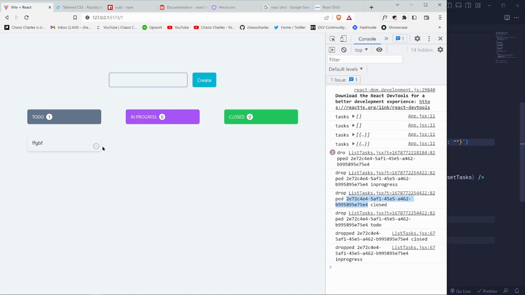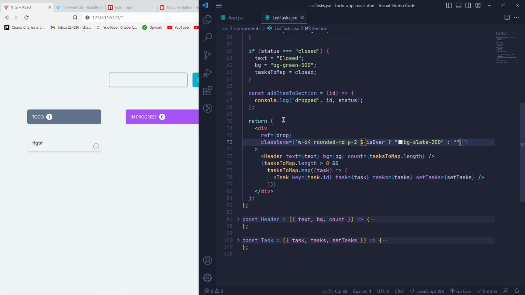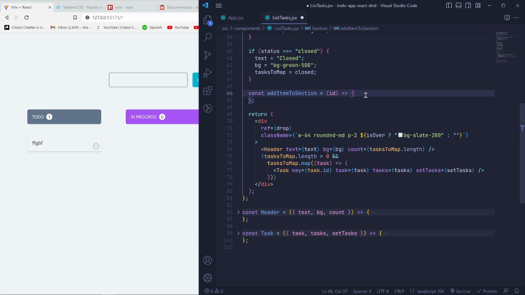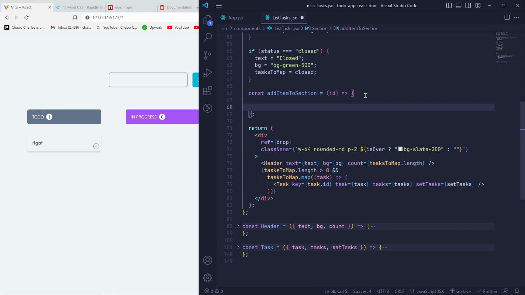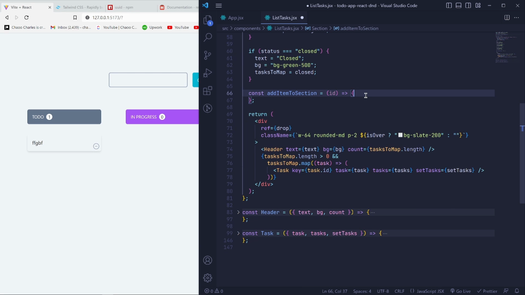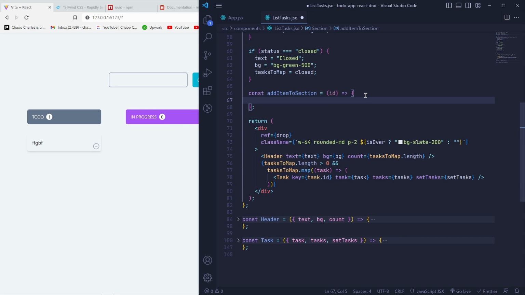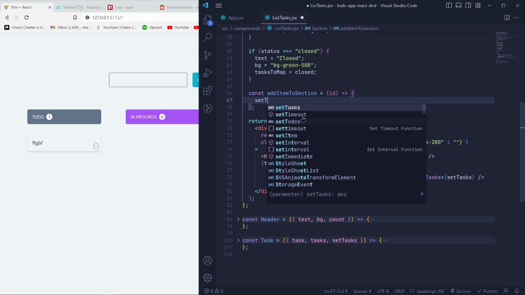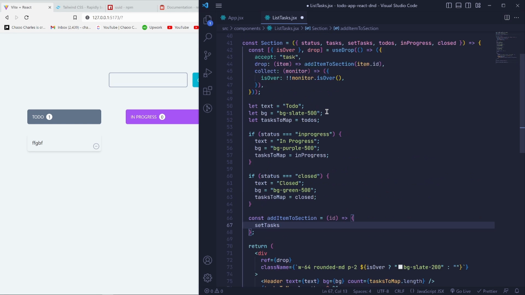Now let's make the drop functionality work. So we'll do that in this function. I can remove this console.log, and right here I'll just call our setTasks. Whatever I'll do is just change the status of that task. And here we have access to our setTasks function to update our tasks.